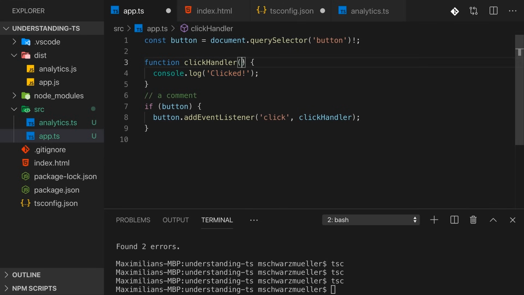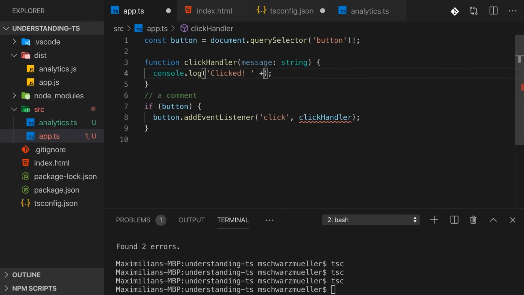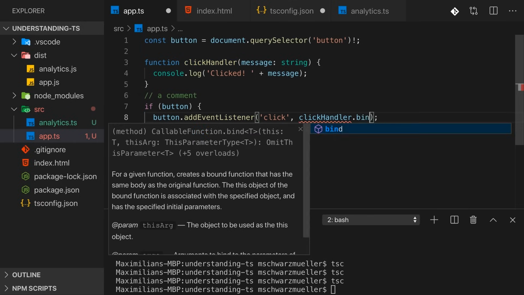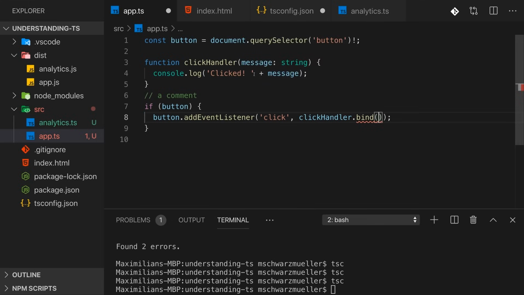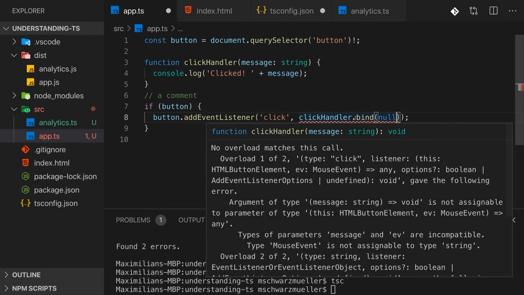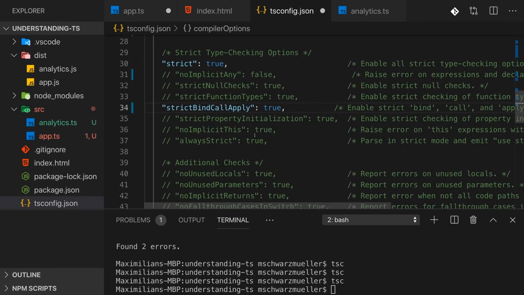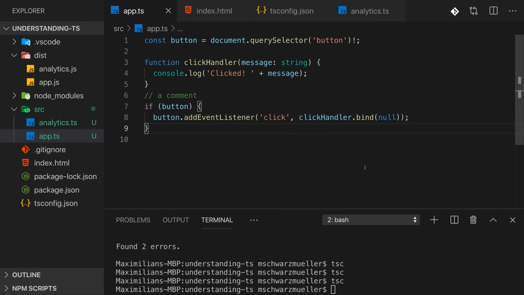Now let's say here we do expect a message argument, which should be a string, and we want to output this here as well. Now, since click handler is passed to addEventListener like that, so that the browser basically executes this for us, if we want to pre-configure the arguments which will be passed in, we can use bind. And bind as our first argument takes what we want to bind the this keyword to. And here we could say that does not matter to us because we're not using this in this function, so we bind it to null. Now you see here I get an error. I get an error that can be avoided if I set strict bind, call, and apply to false. Now you see the error is gone.